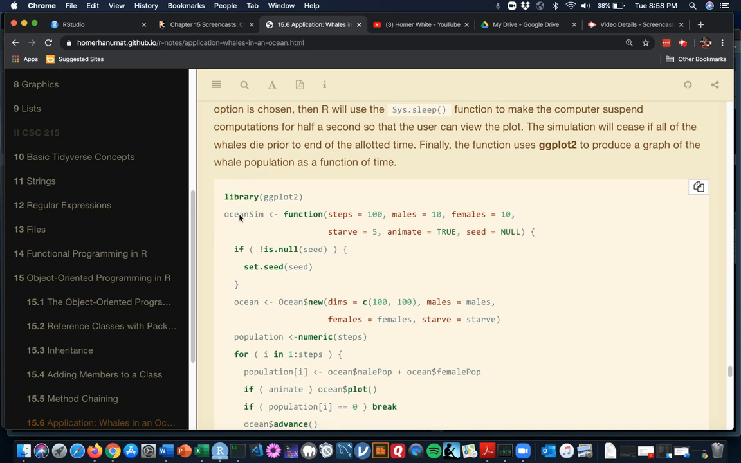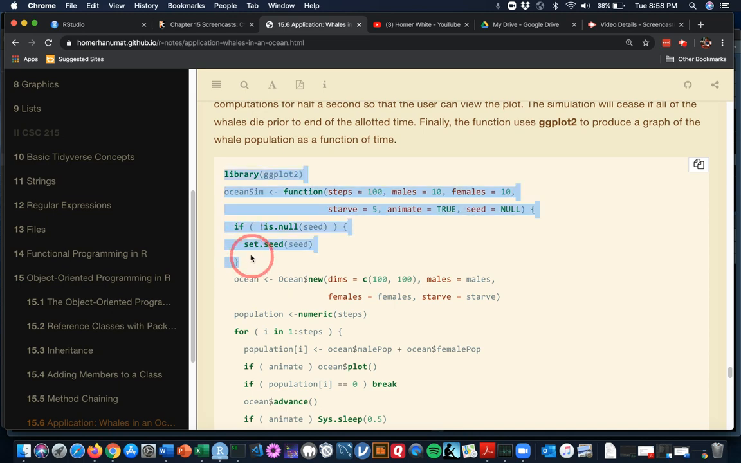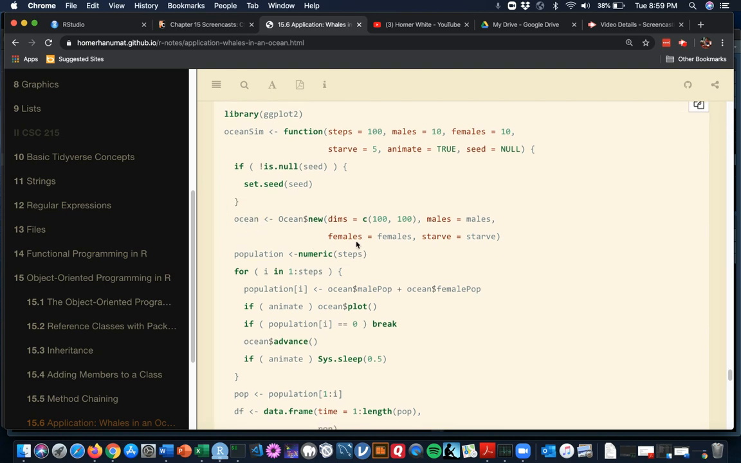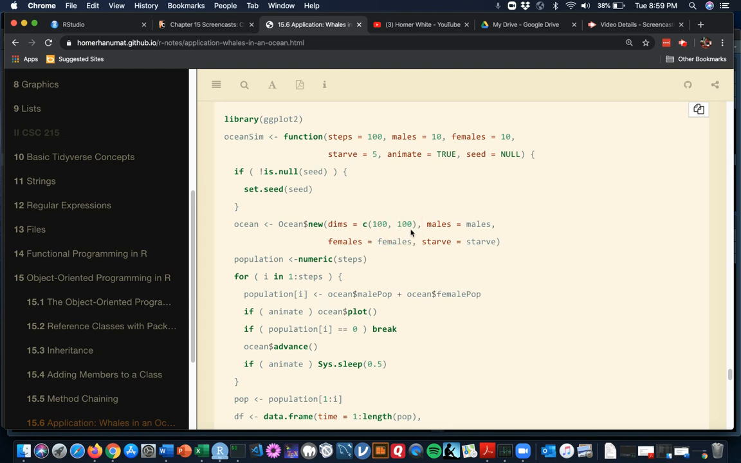And so the OceanSim function is first going to handle what to do about the random seed. And then once it's passed that, it's going to instantiate an example of the class Ocean and call it, lowercase ocean. The dimensions are 100 by 100, and the number of males in the ocean is going to be set to the number of males provided by the user by the parameter up here. The number of females in the ocean is set to the value of the female parameter provided, again, by the user. The starvation parameter for the ocean is also provided by the value of the starvation parameter for the user in the OceanSim function.